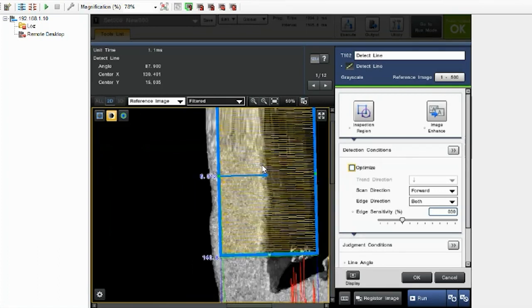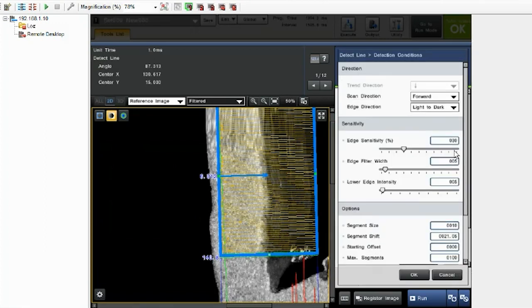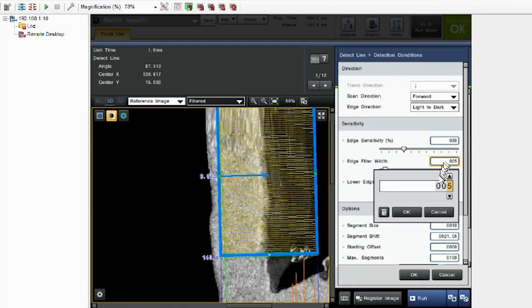Let's change on the right side edge direction. You'll see both. Change it from light to dark. And then you'll see detection conditions above that light to dark. And then the two arrows pointing to the right, hit that icon. Yep. And then you'll see edge filter width. Go ahead and increase that a little bit with a slider.